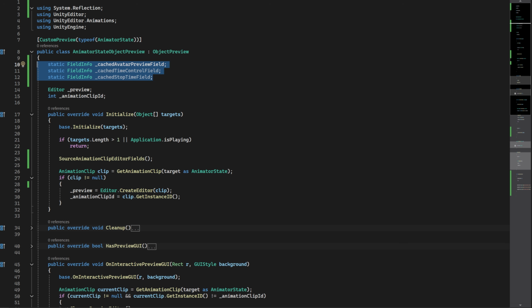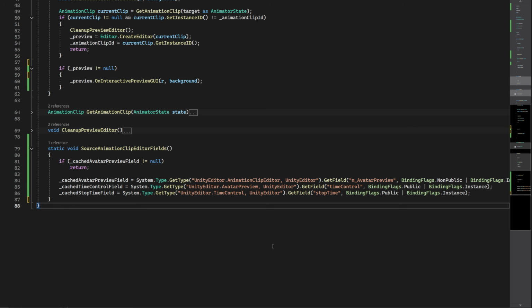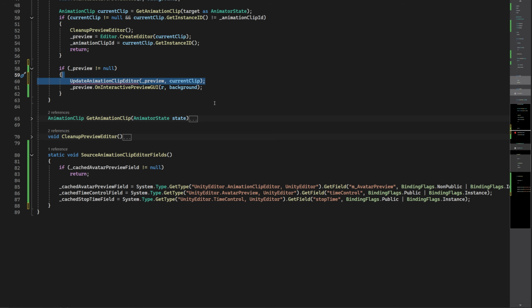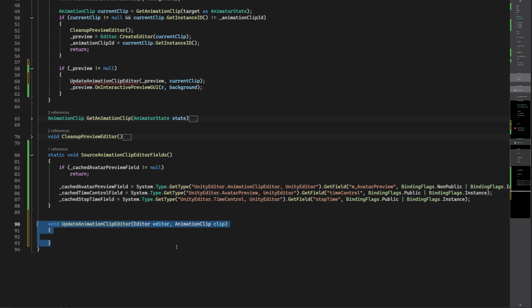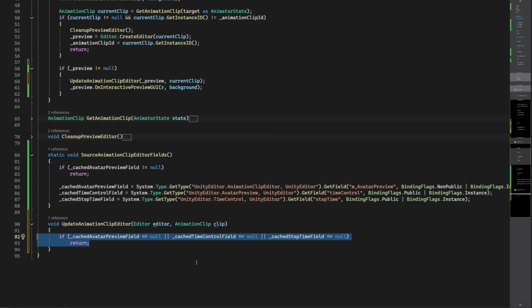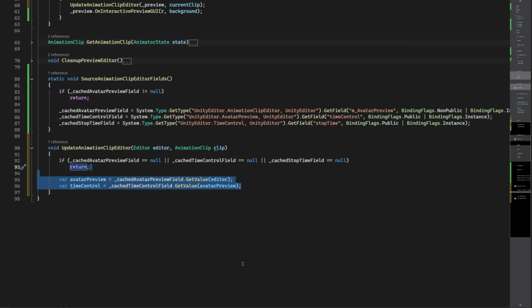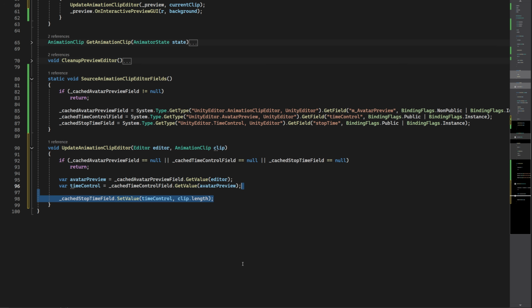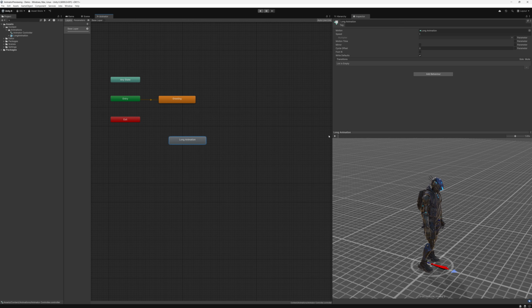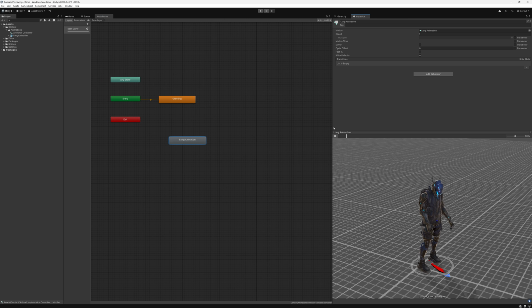With these field infos, we are ready to start to set the clip length. So just before we run the onInteractive preview GUI for the animation clip, we will call the method with the editor and the clip so we can get the length. In here, let's check we have all the cached field infos assigned because we're good little programmers. Then we can get the avatar preview's time control and set its value to the clip length. Now back into Unity and we have a full clip previewable, just like magic.